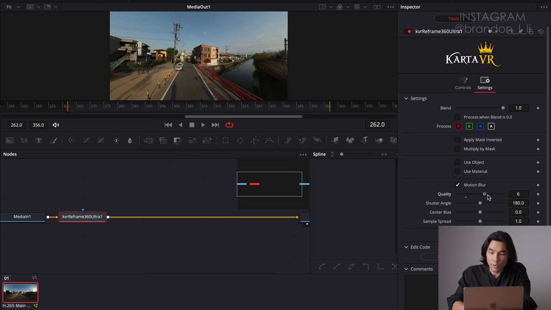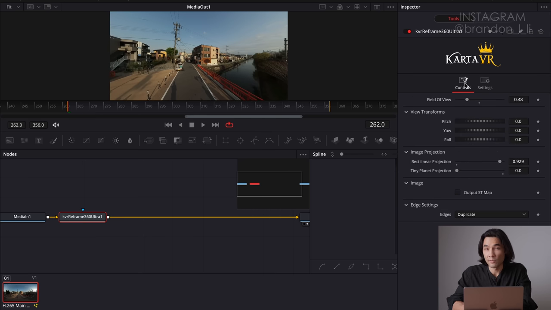I usually crank up the quality to 5 or more, all the way up to 10, but 5 is about the minimum that I'll use. And my shutter angle, I usually drop that down a bit to 160 because it tends to create a bit too much blur otherwise. And the other two controls, I don't mess with. But I'm going to turn off the motion blur right now because it does use some system resources and it makes it a little bit harder to play back in real time.